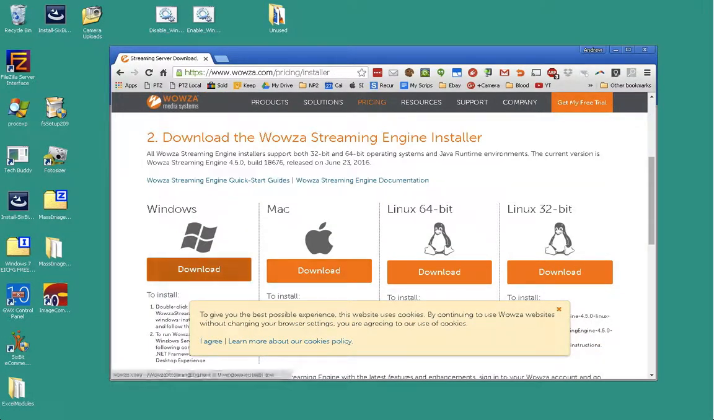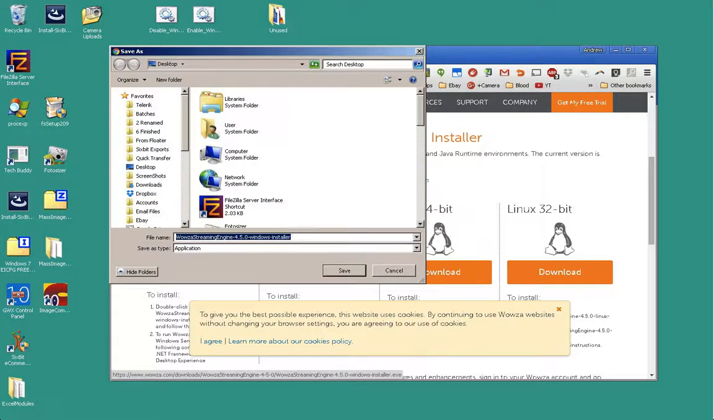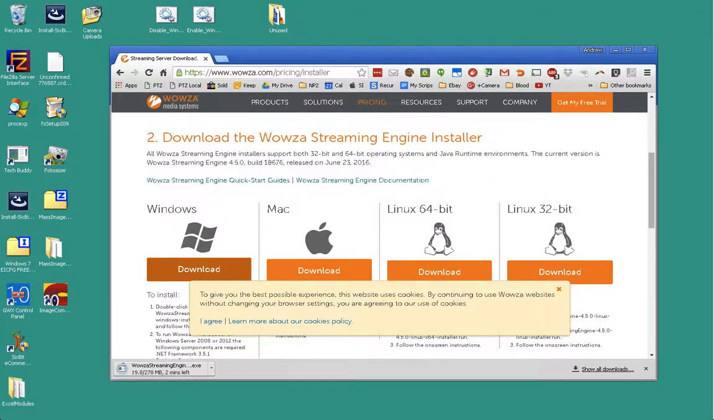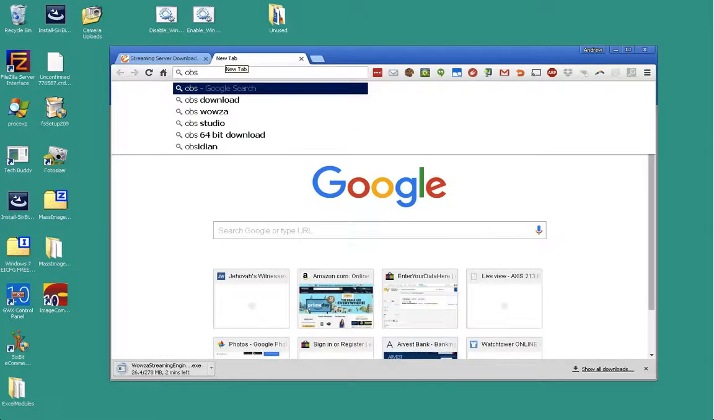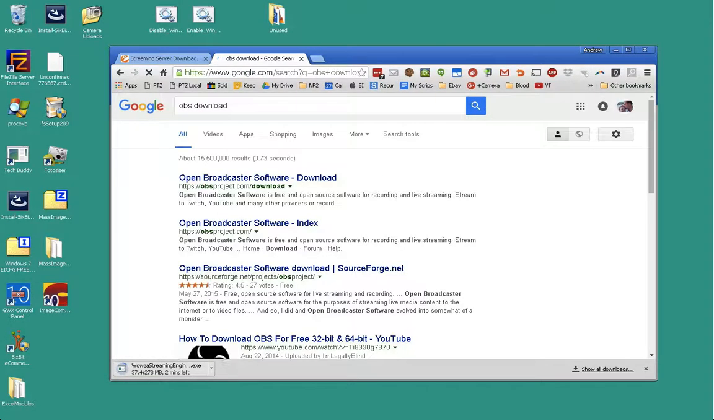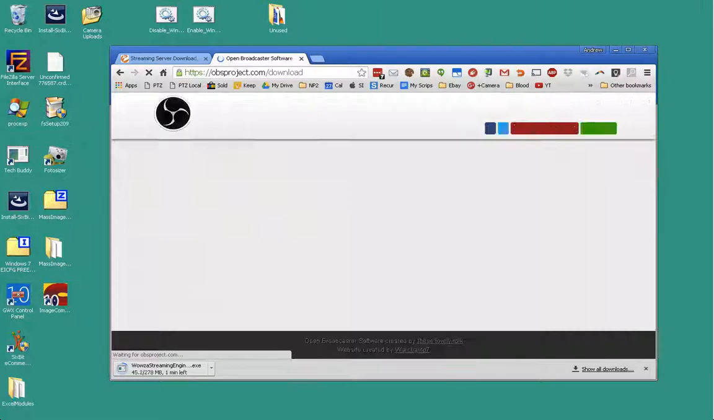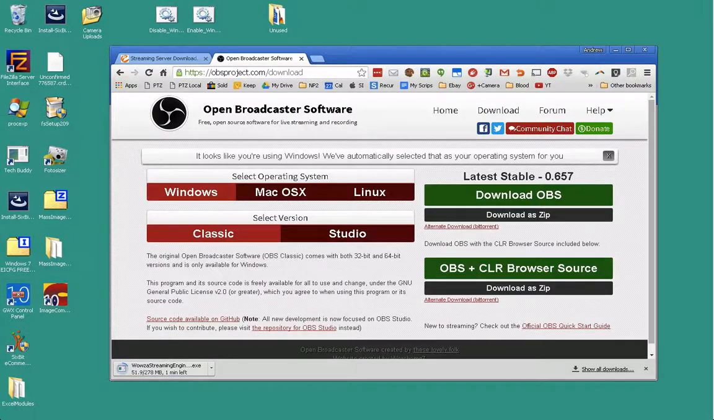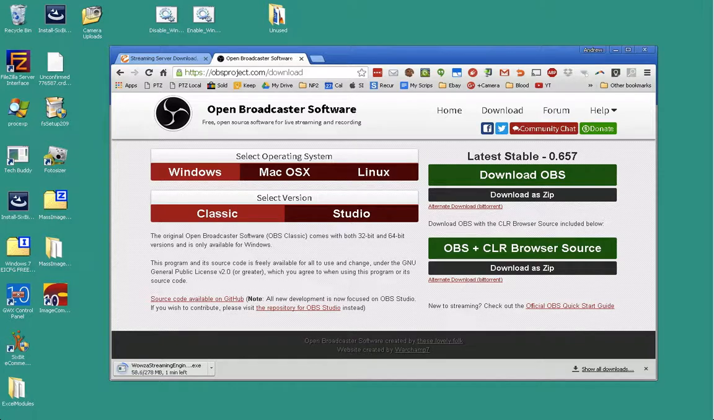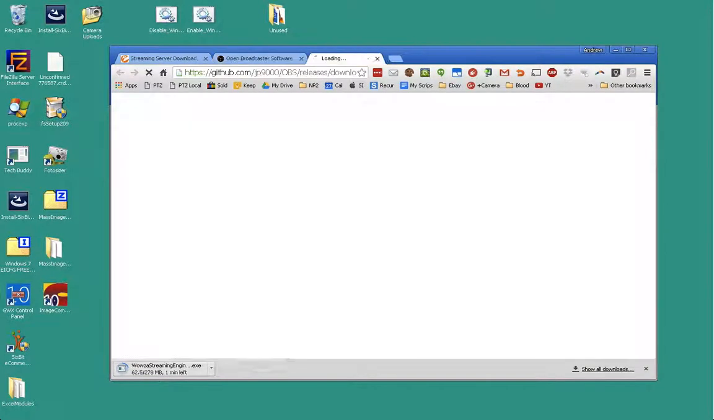We already have a license, so we're going to install Windows. And save. And now while that's going, we're going to go get OBS download. And on this one, we want Windows Classic and download OBS here.